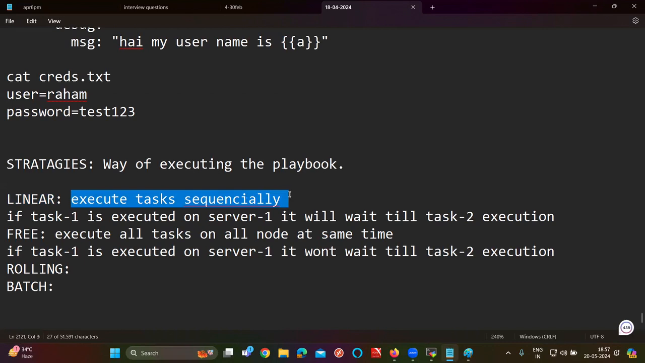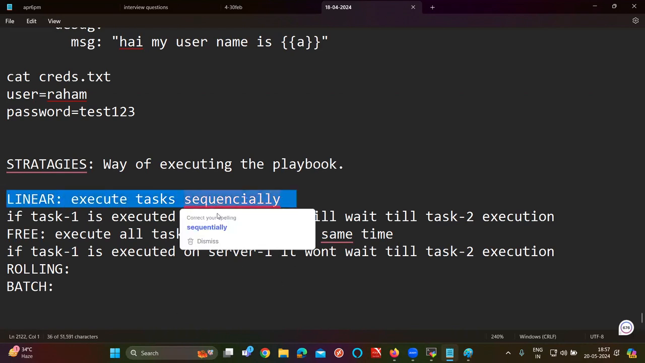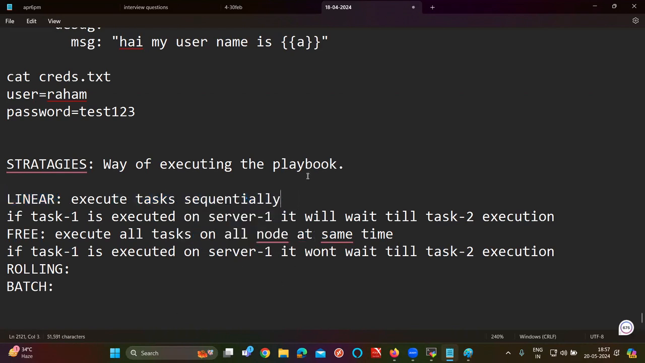Already, on day 2 itself, I said that by default Ansible will run the playbook in a sequential manner. Sequential means one by one, step by step. In the linear way, all the tasks are executed sequentially. What is the meaning of sequential? If task 1 is executed on server 1, it will wait for task 2. Then only will it go to server 2.